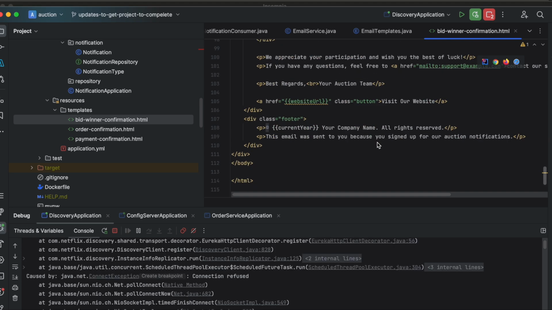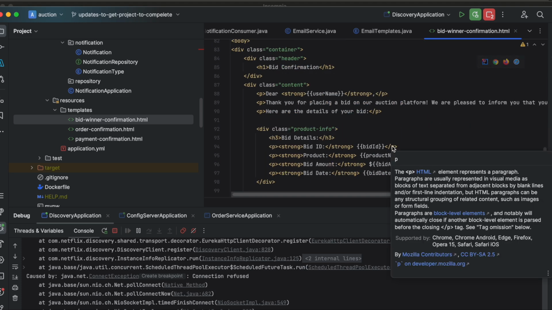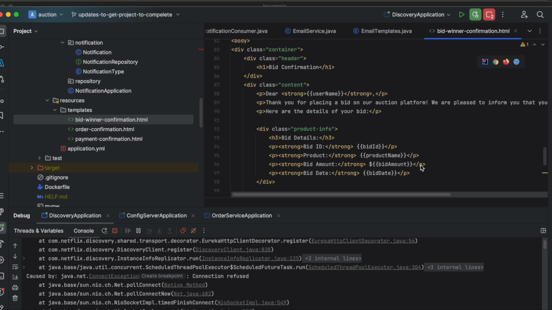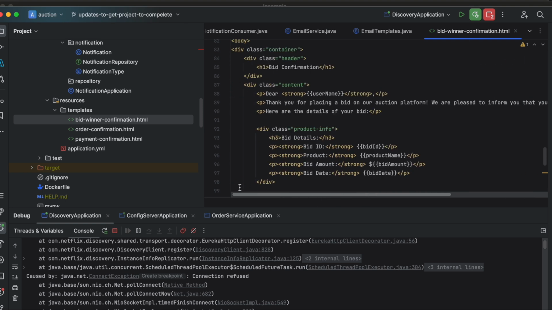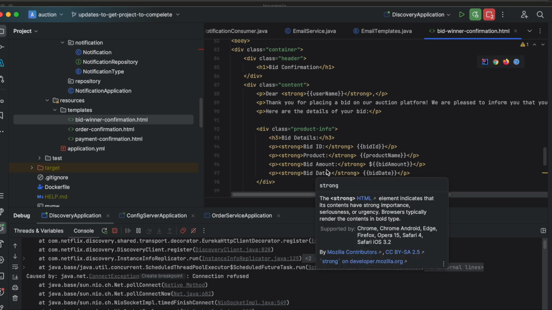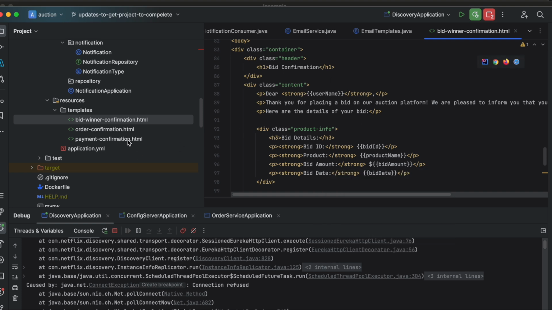So my suggestion is to go to this is the bid winner. So you say thank you for placing a bid. If you go to ChatGPT and tell it what you want, it will give you a quick one, and then you can customize it and make it look like your own when you want. It gives you the product info, the bid ID, product ID, bid information. So when we get this bid running, we will see all these.